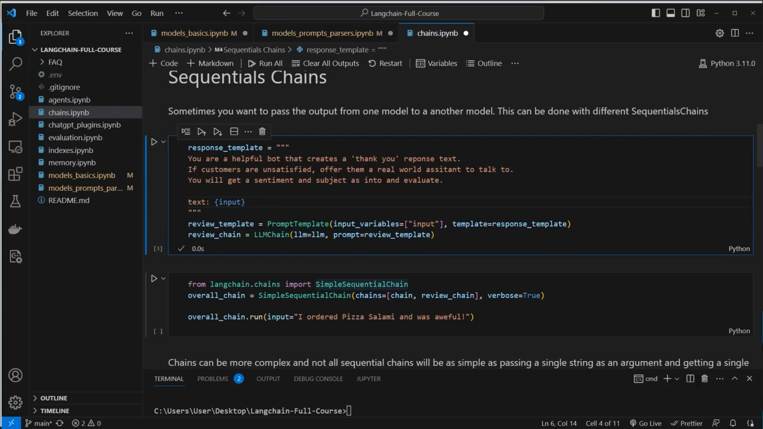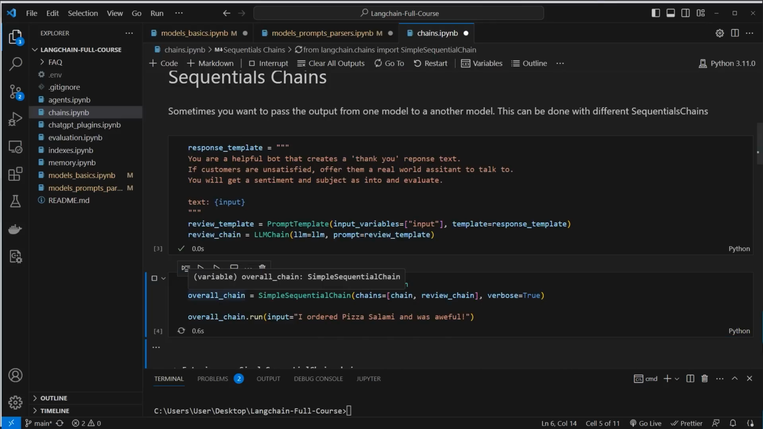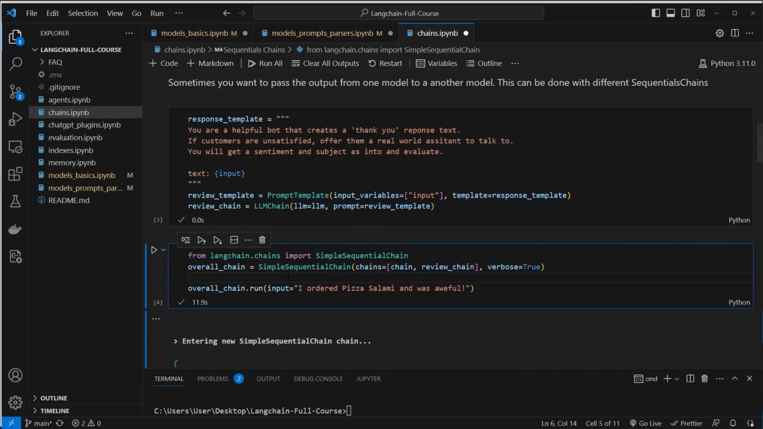And to do this, we can use the simple sequential chain class here. And we give it the chains argument in the constructor, which will be a list of our chains. So the first chain is the normal chain, and the second chain is the review chain. And now we've got an overall chain, and we just call the run method. And here is our question. I ordered pizza and it was all full. So normally it should be evaluated inside the review template, and we should now get back text here.